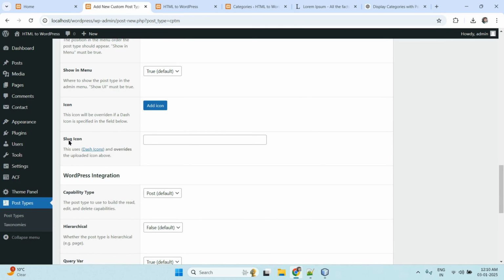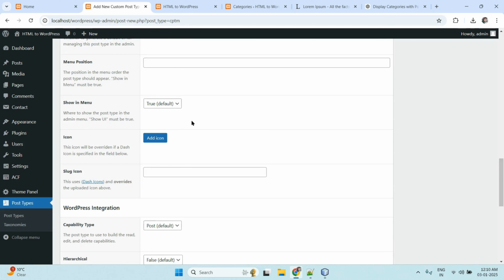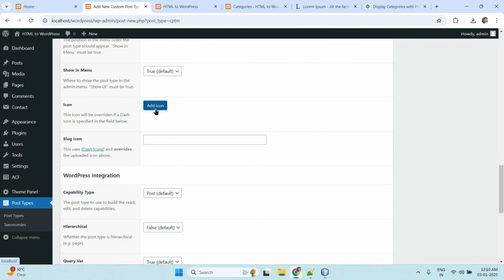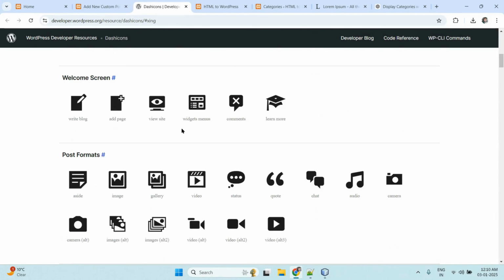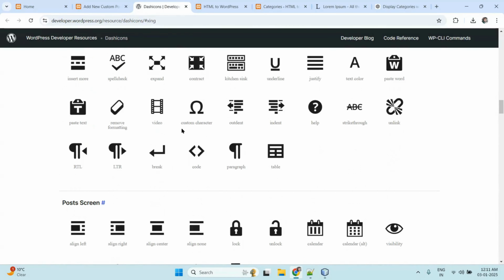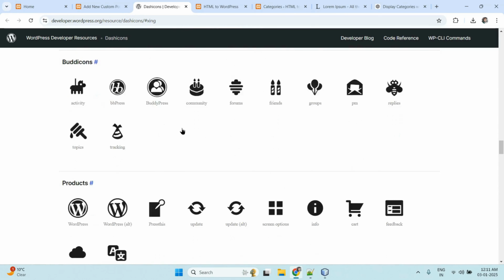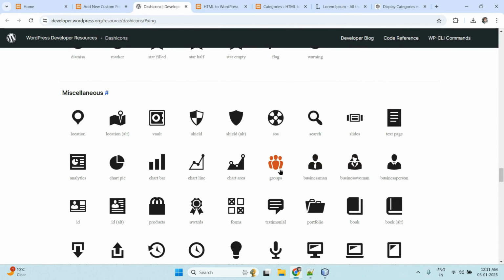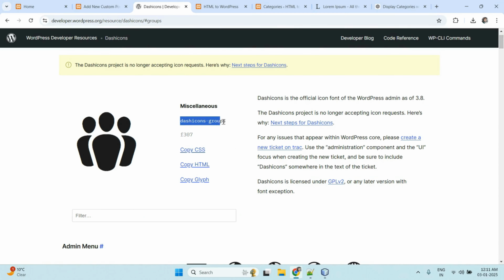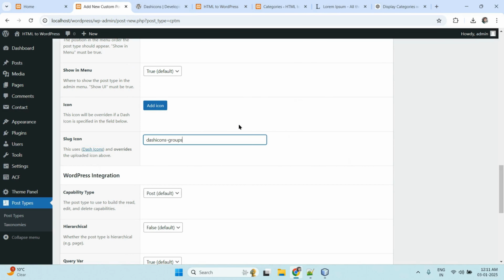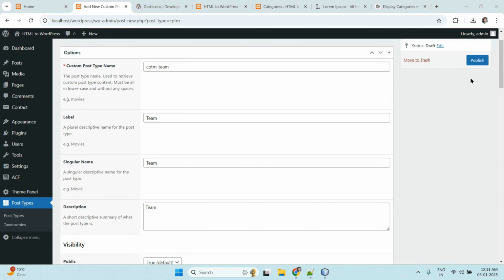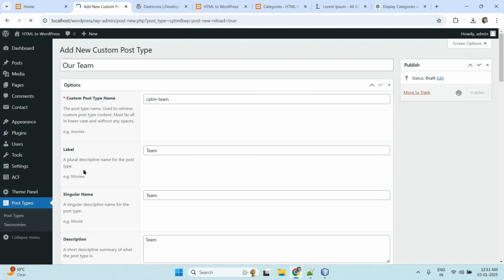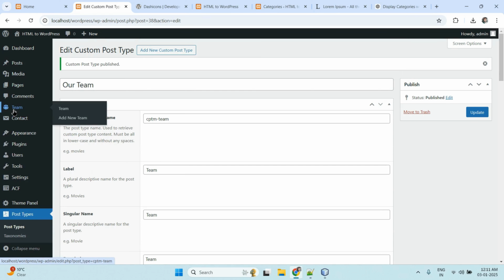This is the slug, icon. If you have any icon you can upload it, otherwise you can choose the icon from the WordPress directory. This is the team, so we can use group of users or people. Let me check. We can use this one. Click here, copy and paste here and update or publish. A custom post type will be created here with the name of team. So this is the team.